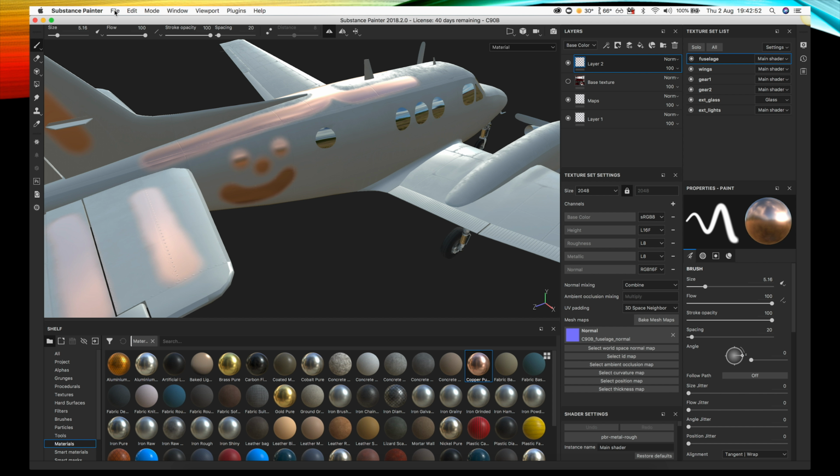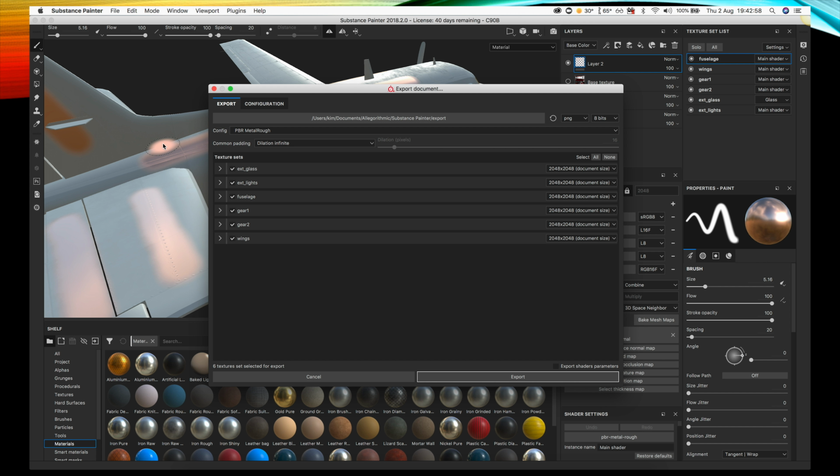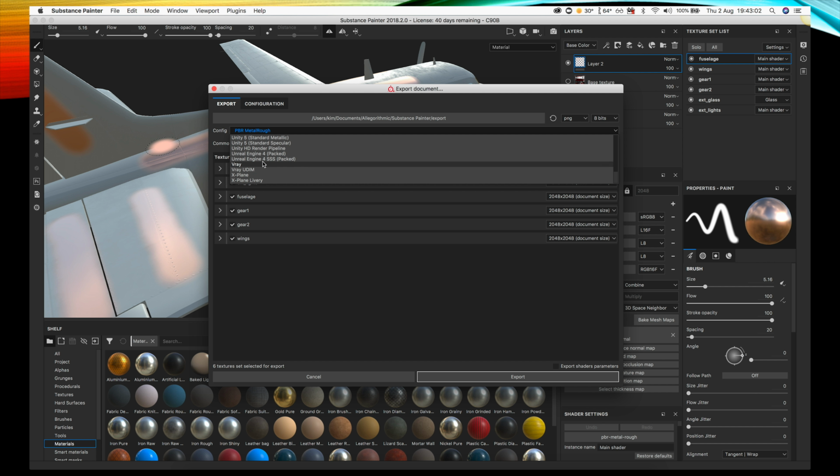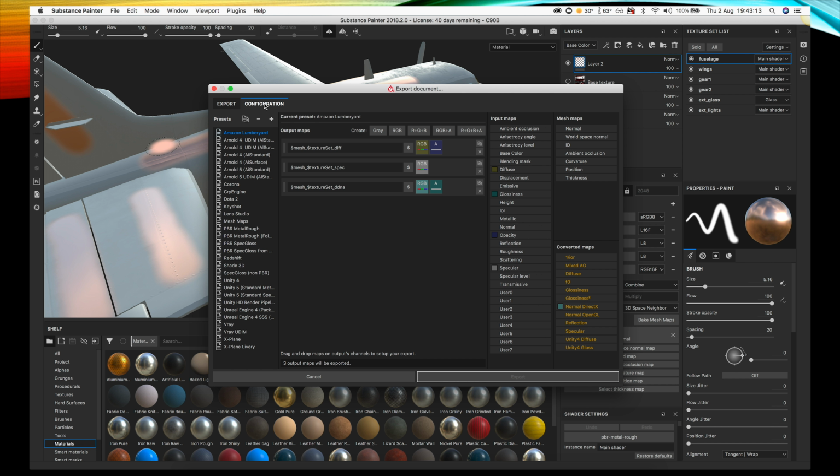So let's export this to X-Plane. In order to do that, we're going to select Export Textures. And we're going to use a special configuration for X-Plane. And we're going to select the parts that we changed, the fuselage and the wings. So let's have a quick look at that export configuration.